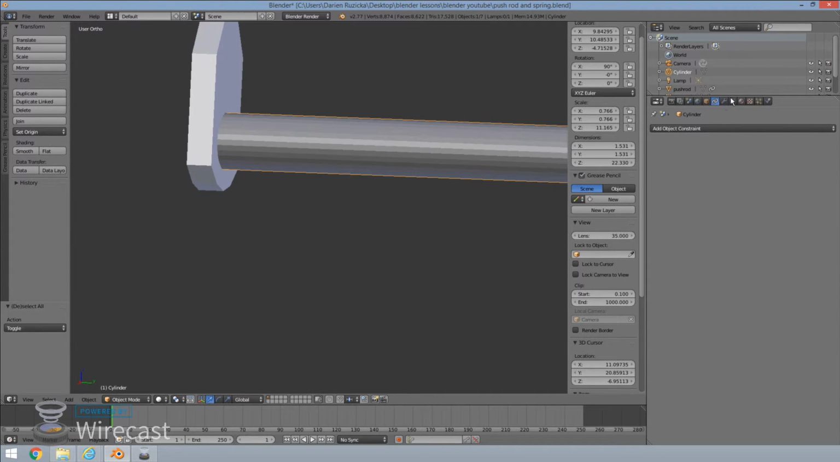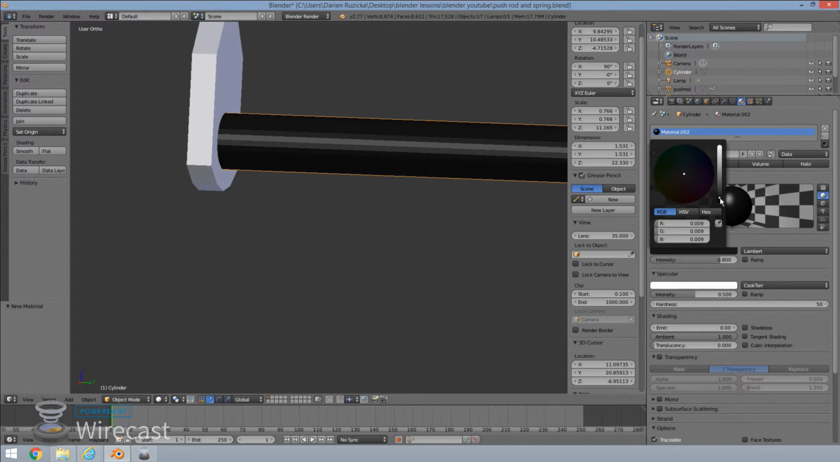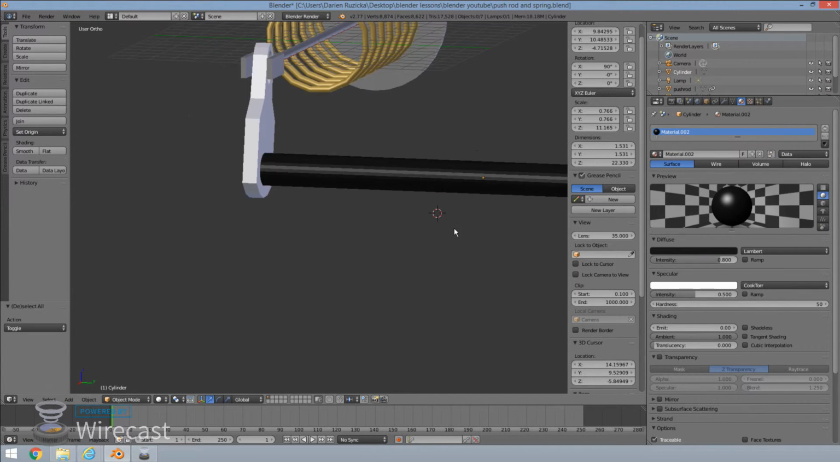I'm just gonna give it a quick color just so we can distinguish it, so it's not all just gray and blends in too much. So we'll make this black, something like that. Okay, so that's good.